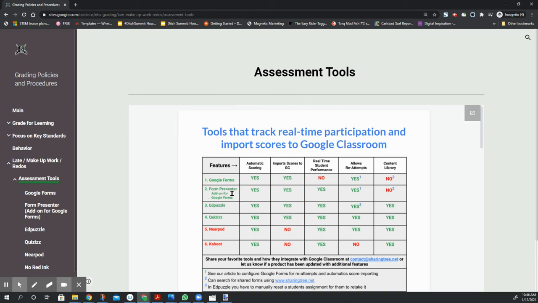I tend to use Form Presenter for my summative assessments, maybe once a unit. Again, it provides automatic scoring and score importing. It does provide a lot more of the real-time student feedback. So you can see start time, end time, how long they took for the assessment, and it can also provide information like what device they logged in on and IP addresses. So it can help with some of the security issues associated with online assessments.